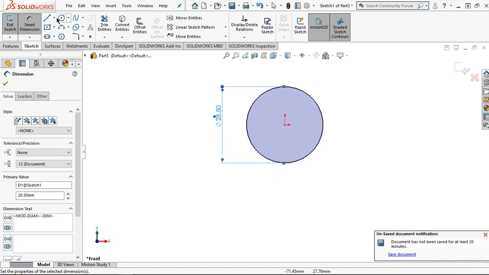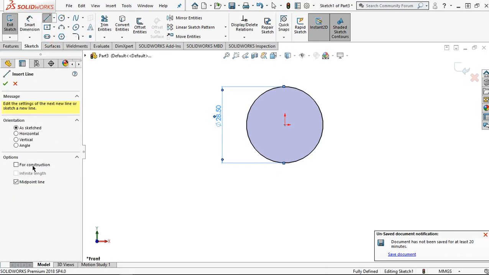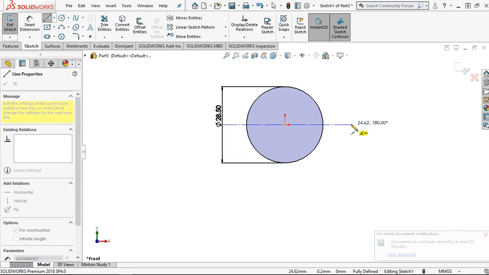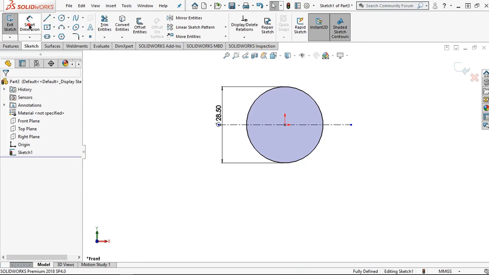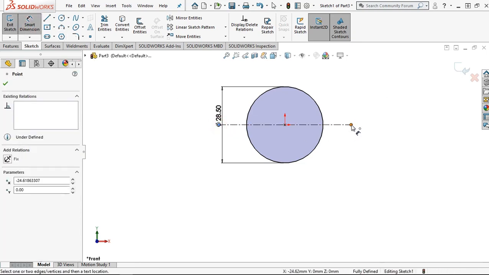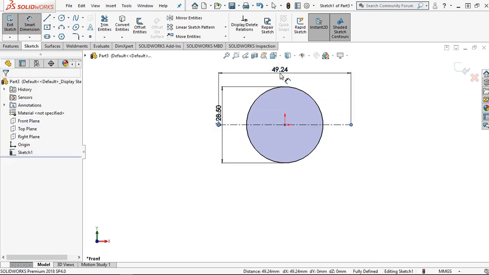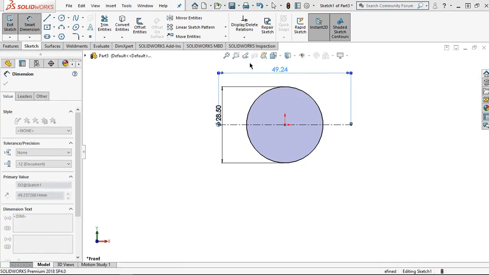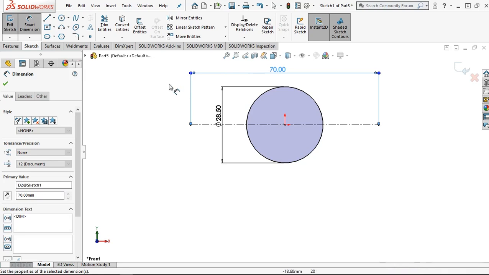Then I want to click this midpoint line, then change it to construction, start from this point and make it horizontal. Right click and click select, and I want to change this dimension to 70 millimeter. Then click OK.